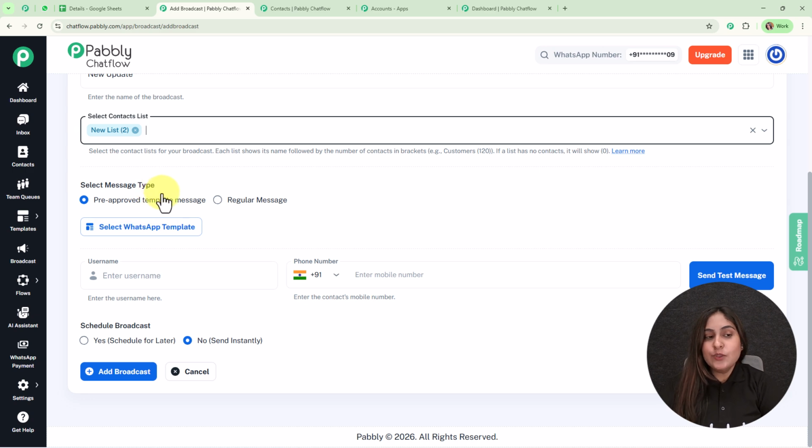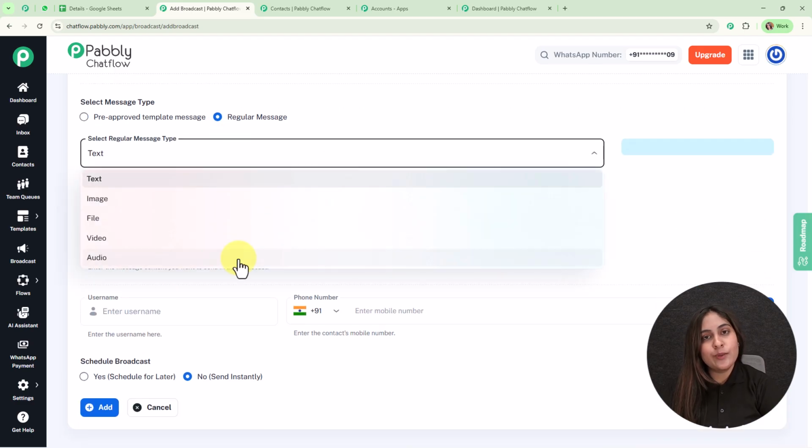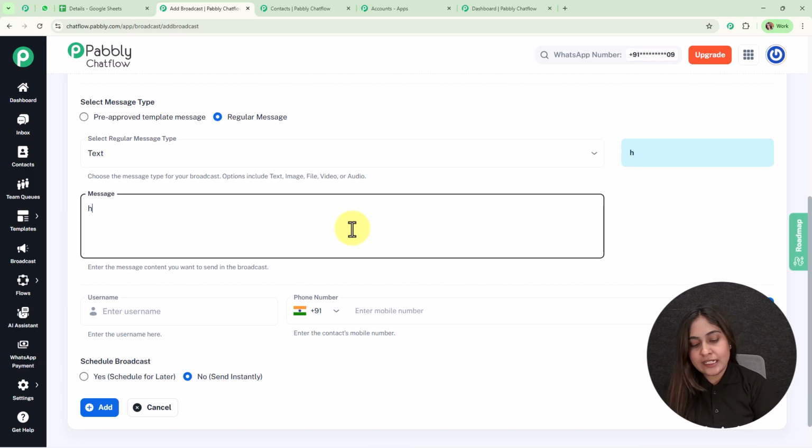So here you can see two options. One is pre-approved template message and the other one is regular message. So as I've already told you, I'm going to use a pre-approved template message, but if you want to send the regular message, then select this option, and here you can select the message type from the drop down. After that you can enter the message over here, and you can see on the right side you have a preview of the same message that you're going to send as a broadcast message.